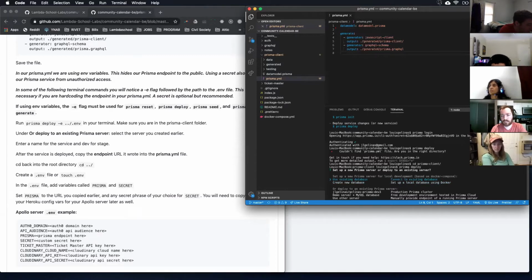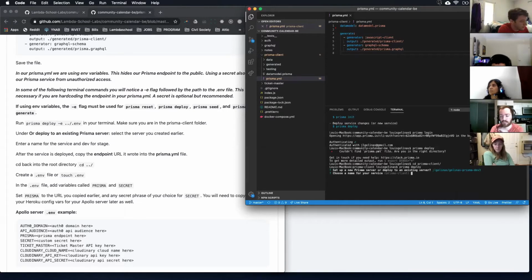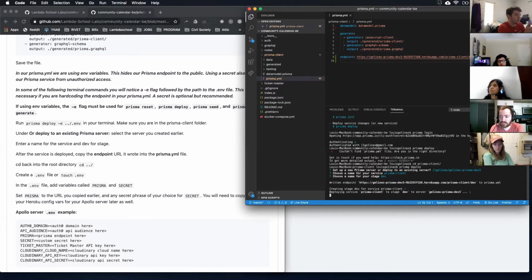So I don't want to set up a new Prisma server. I want to connect to Jelinus Prisma dev 3. Choose a name for your Prisma service. If you don't choose anything, it'll just be default. Choose a name for your stage. Don't choose anything. Okay, cool.